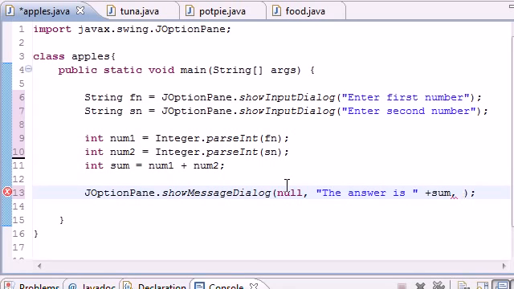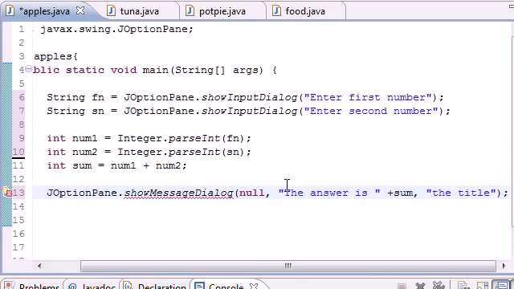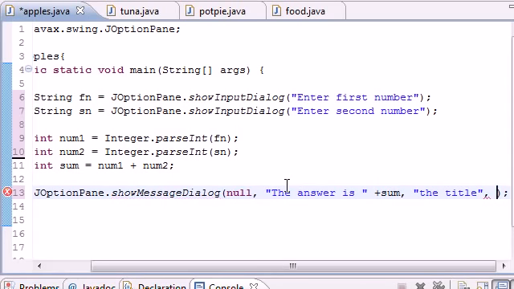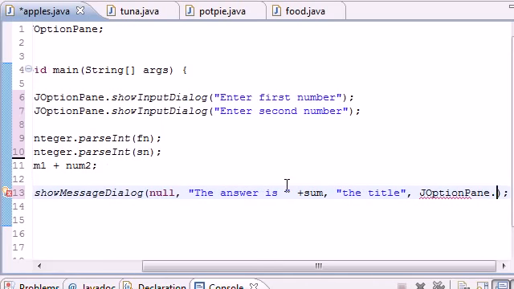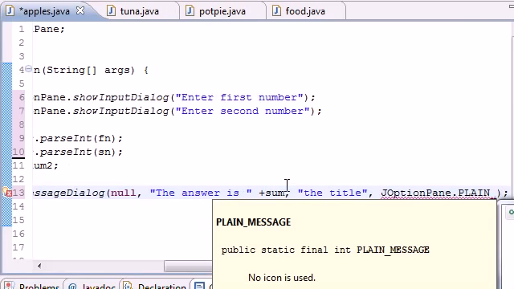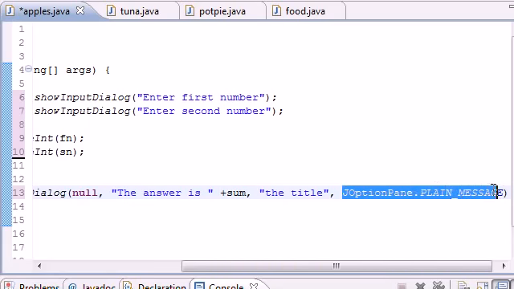Now the third parameter is what you want to appear on your title bar. So let's put something easy like "Title". And the fourth parameter you need is the type of message that's going to pop up. I'll go over this later if I have time, but for right now just put JOptionPane.PLAIN_MESSAGE, like that. And you don't need to put this last thing in quotation marks.